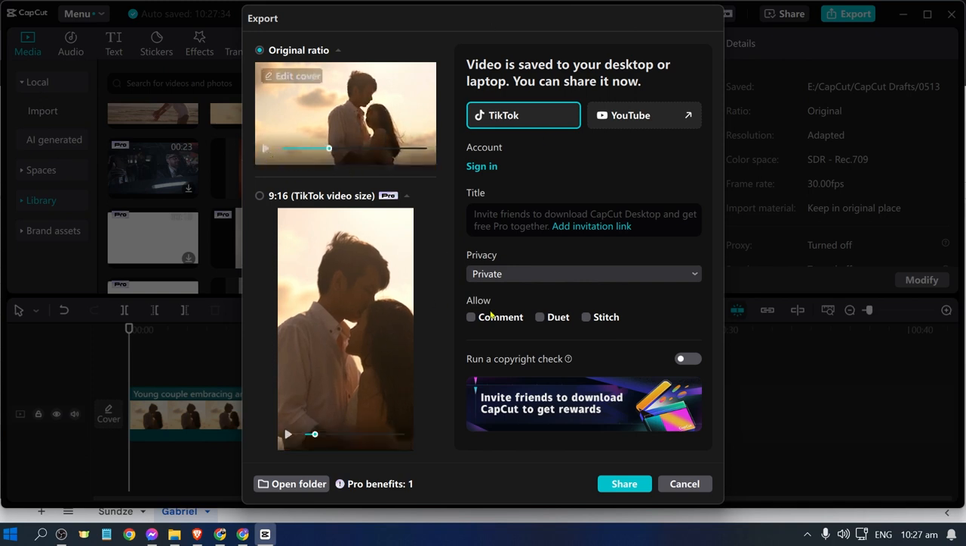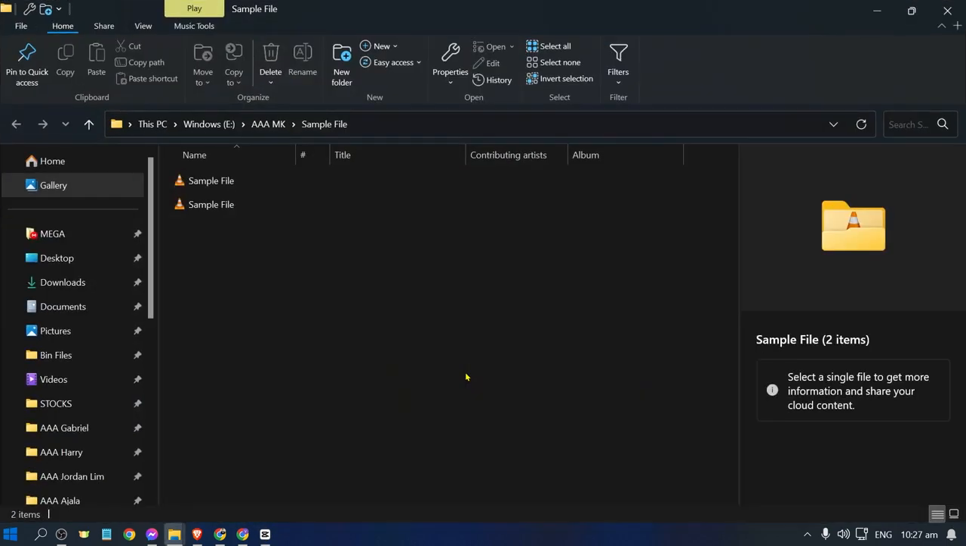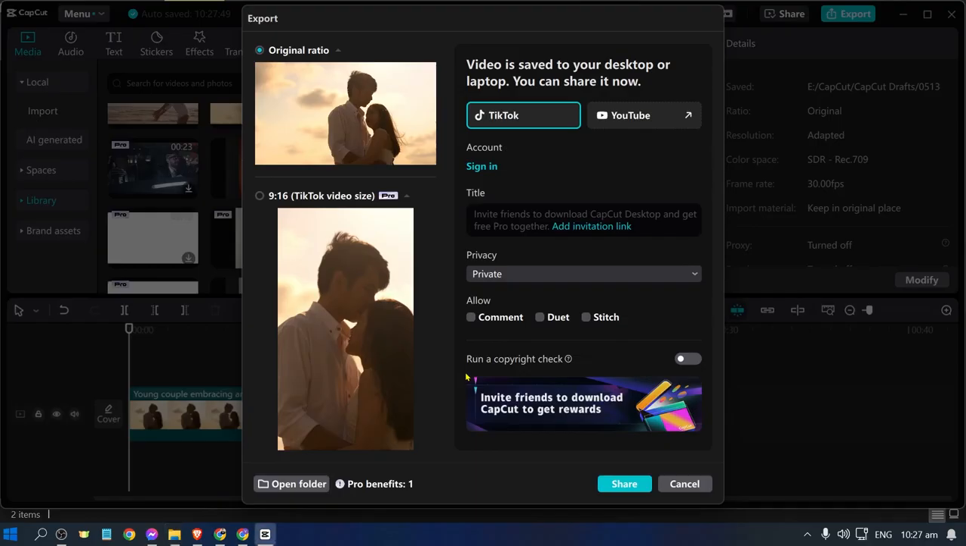As you can see, it is done exporting. Now you can go ahead and click this one here to open the file that you have. And that is how you are going to export high quality video in Capcut PC.